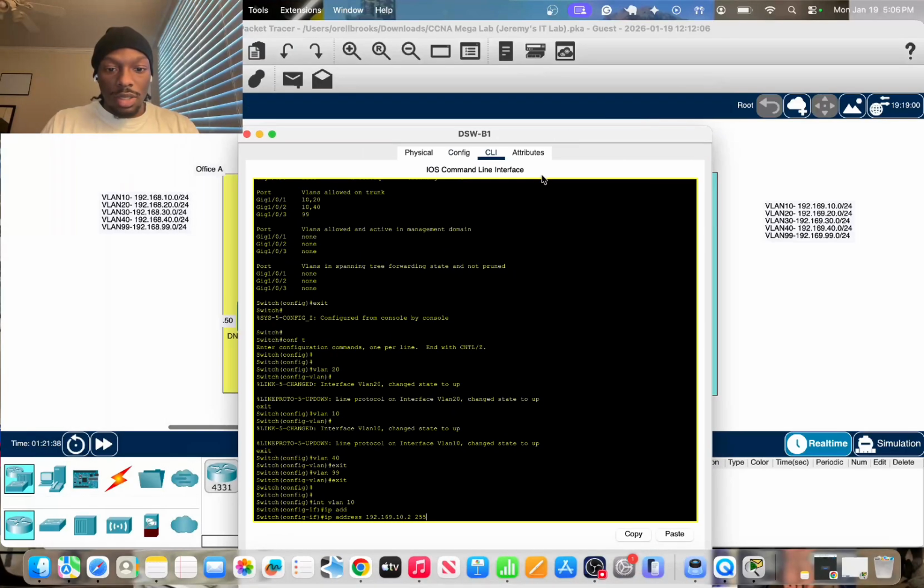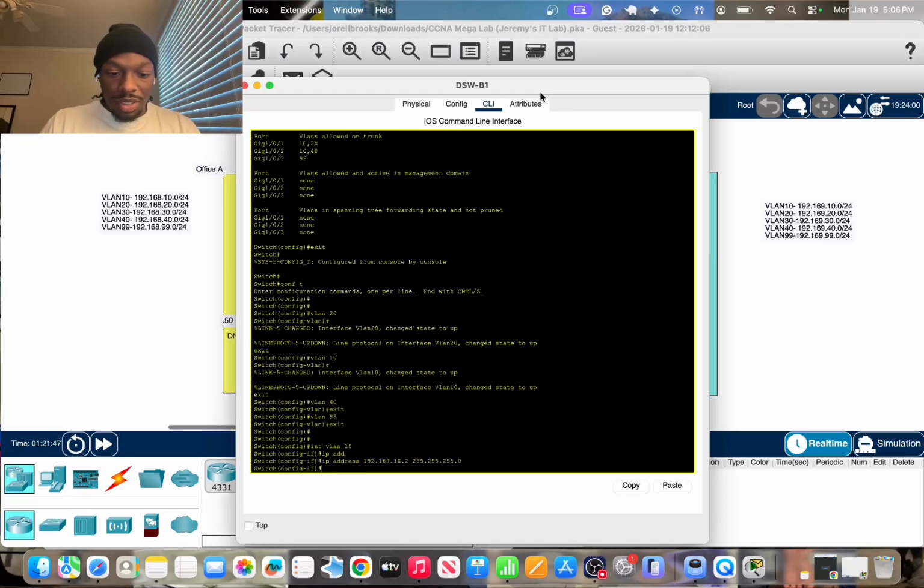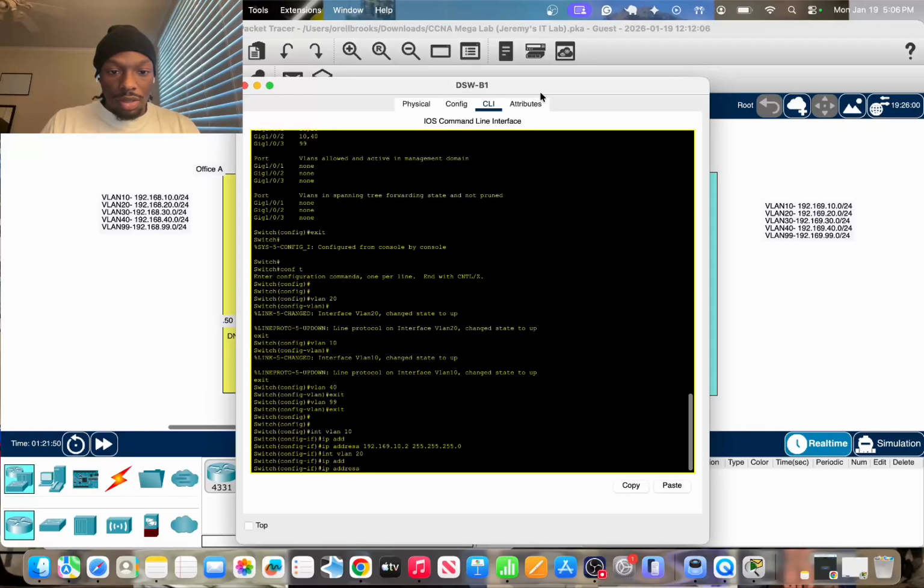Move this. Hopefully you guys can see 255, 255.0. Looks correct. I just want to make sure I don't make any more mistakes. VLAN 20, IP address 192.169.20.2.